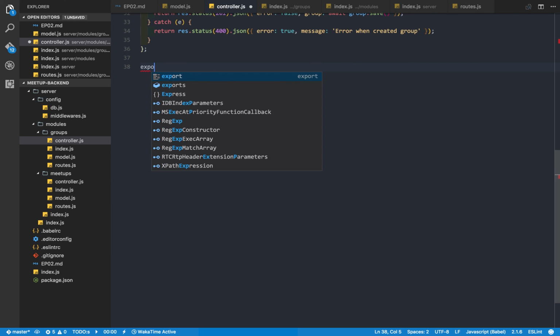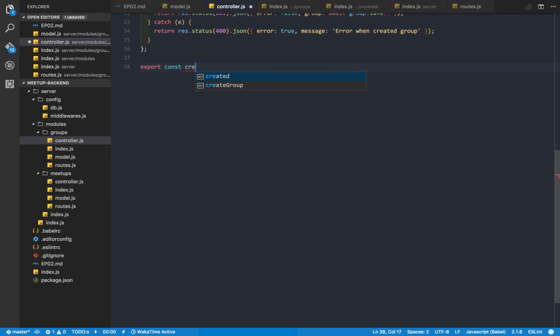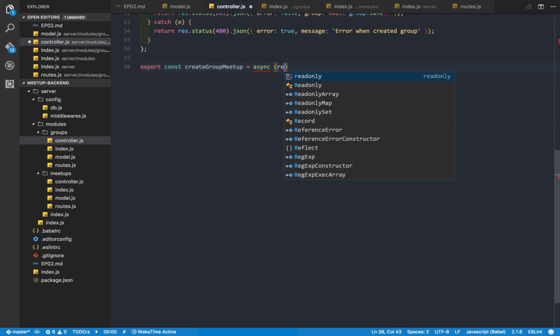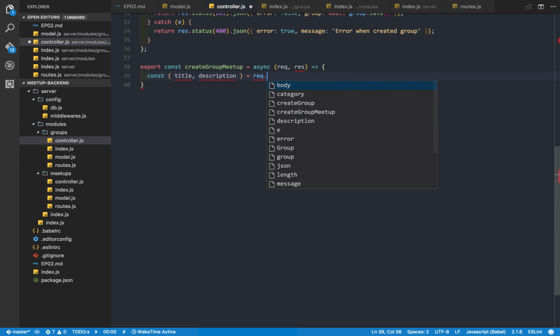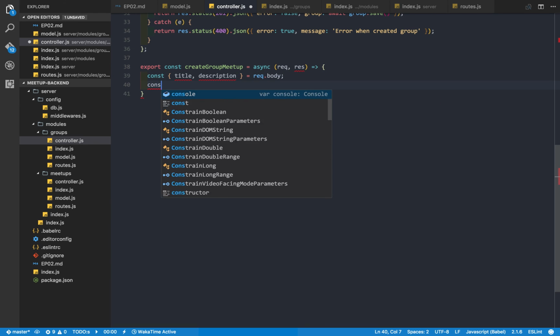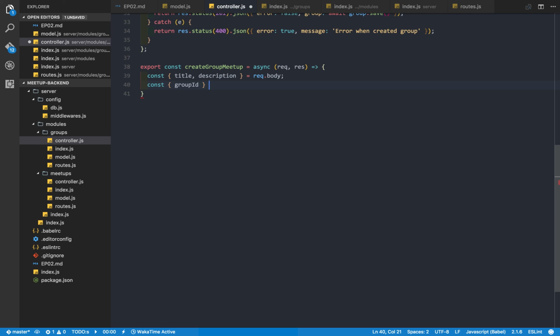So here we're gonna do const createGroupMeetup. Gonna be an async request with request and response. Here, that's gonna be the change. We're gonna have title and description, so this is coming from the req.body. So this is what we need to create a meetup. But here we're gonna have the group ID coming from req.params. The param is gonna be inside the URL. So I'm gonna show you after how you can do this.